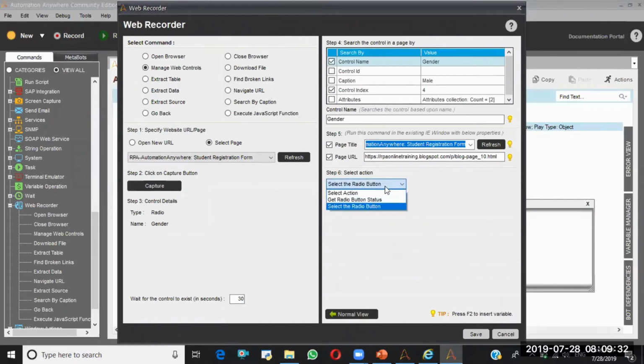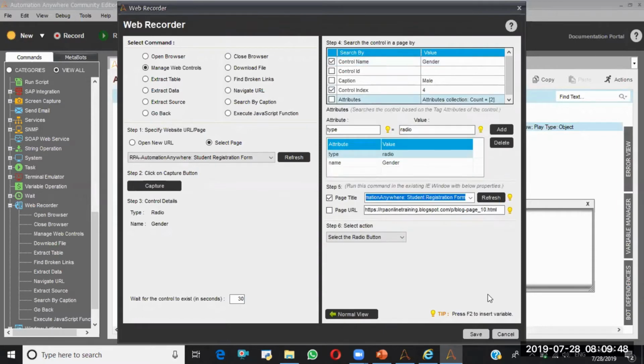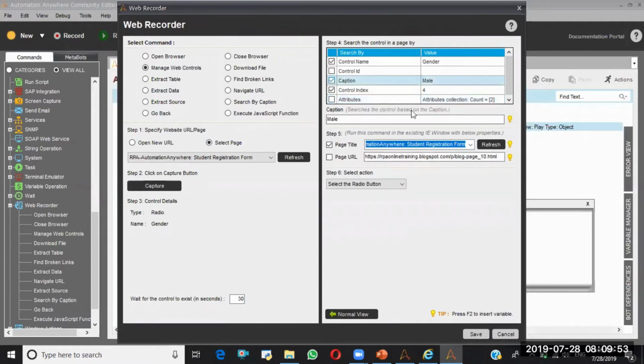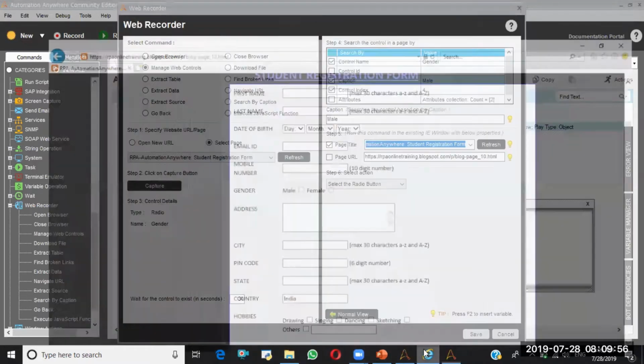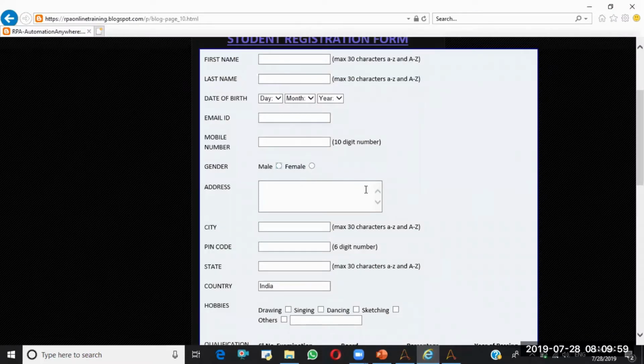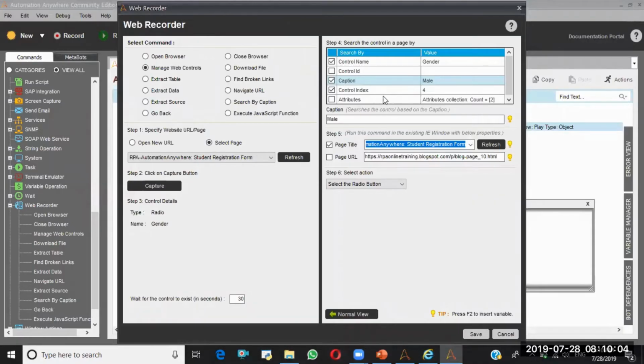So I'm going to the advanced view. Here, select radio button or get radio button status. I want to select the radio button. So I'm selecting this one. Here I'm removing the URL. Here, see, it should click basically on the male radio button. So I'm selecting the caption as well. So it should not click on female. Okay. So that if I select this one, the bot will work more efficiently. Anyhow, I'm selecting the radio button.